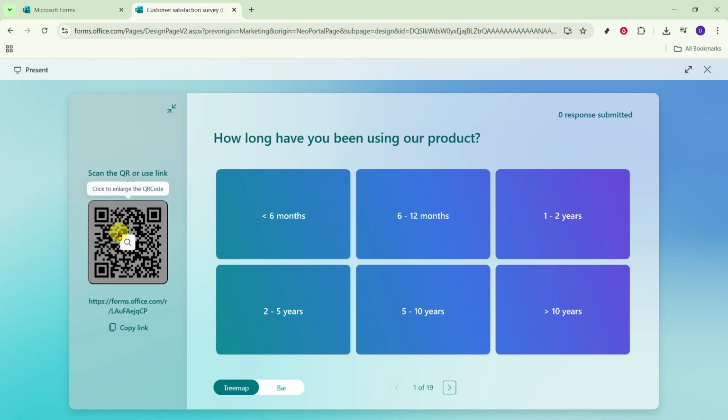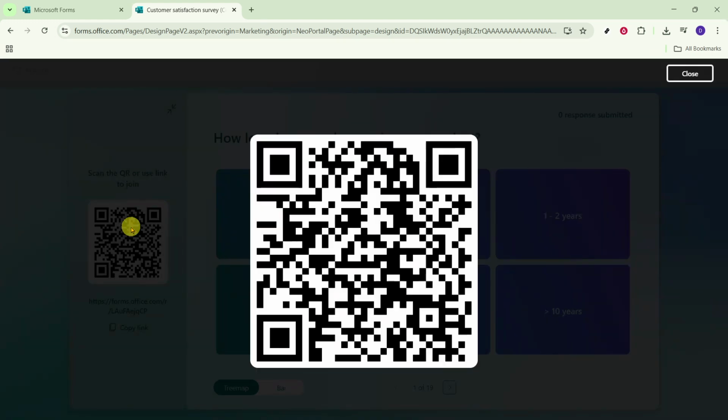At this point, anyone in the room can point their phone's camera at the code. Most modern smartphones recognize QR codes automatically. If not, a free QR scanner app works just fine. As soon as the code is detected, a link will appear on the phone. Tapping it opens your form immediately.